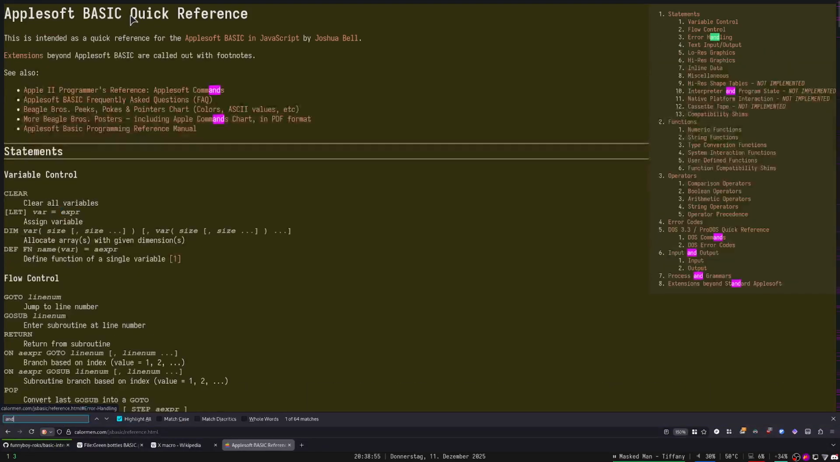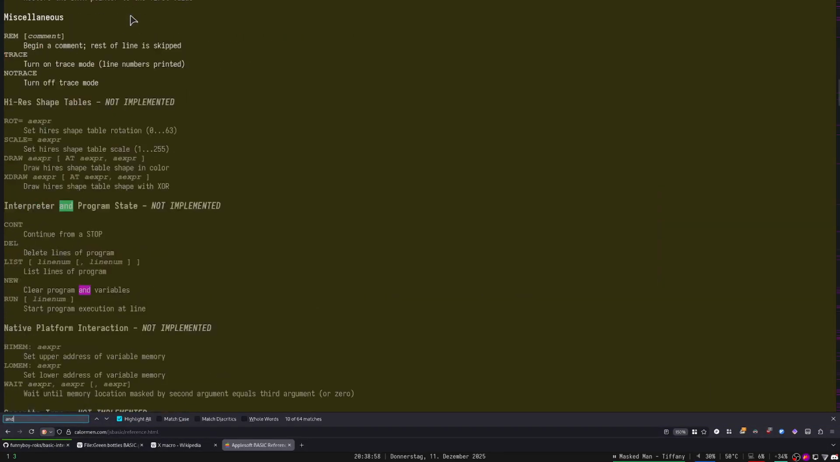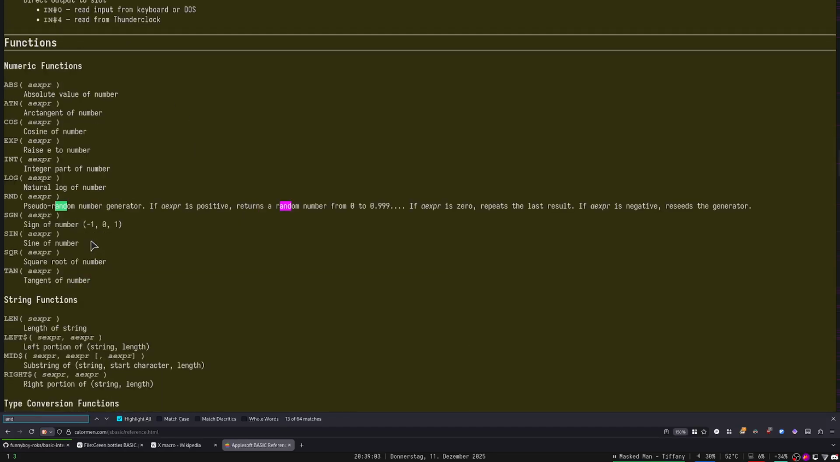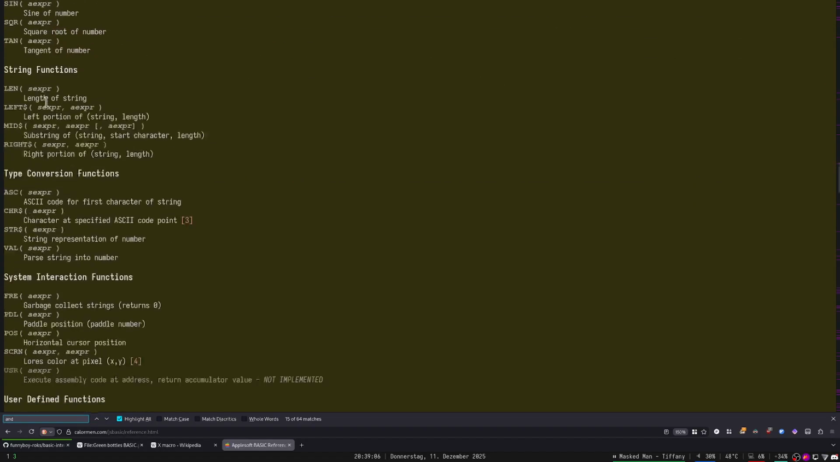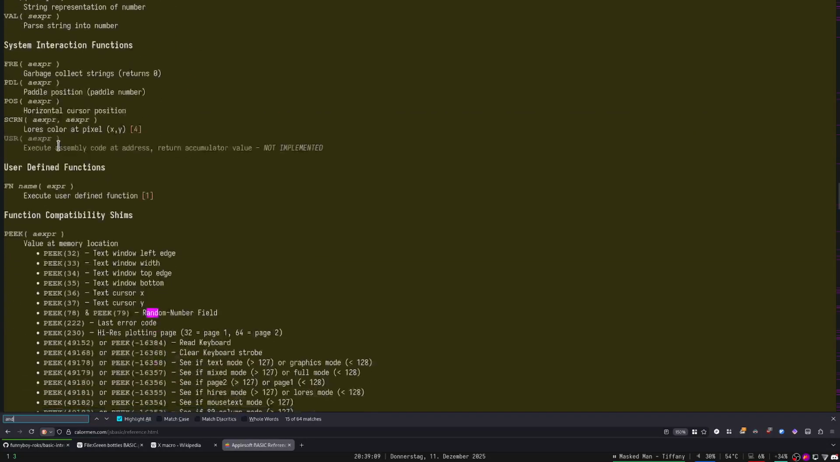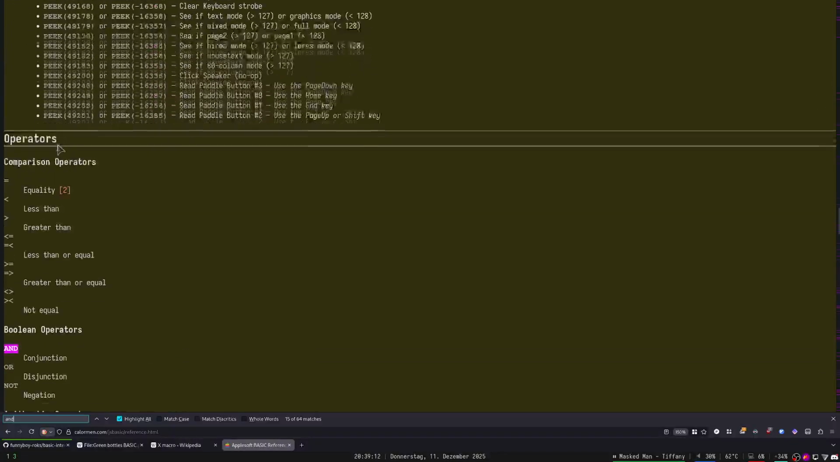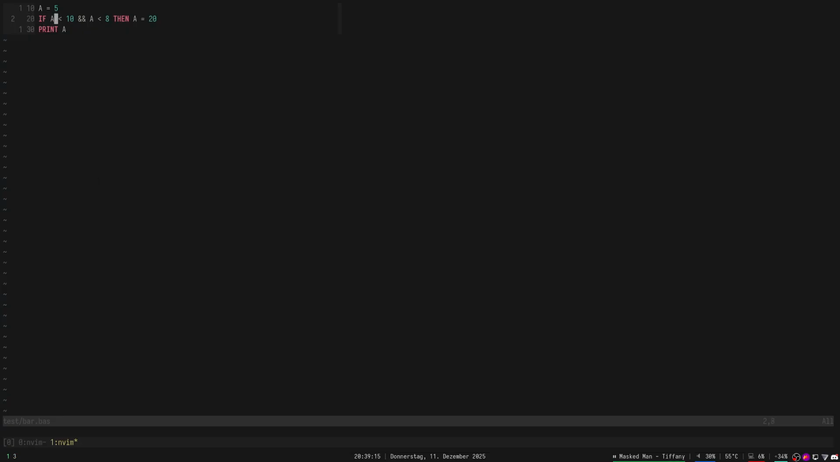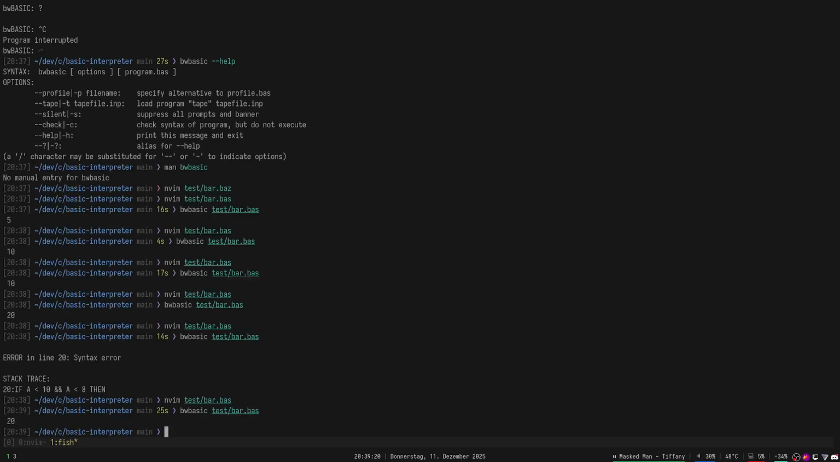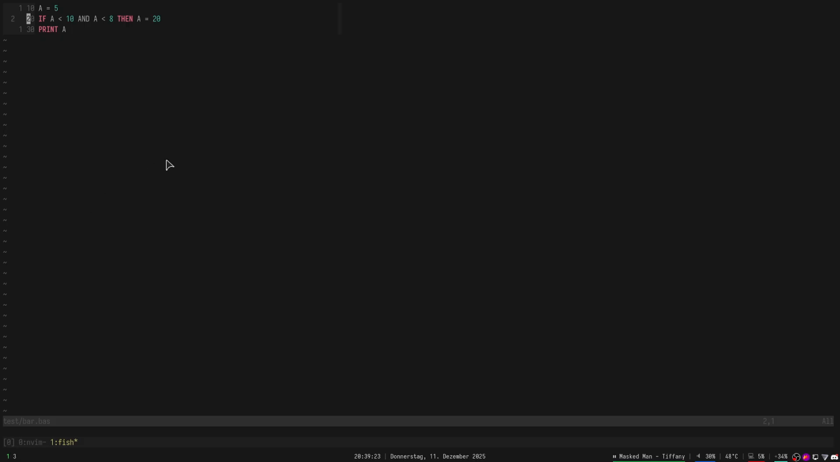Maybe not. And. Numeric functions, string functions, type conversions, system interactions, Boolean operators. Yeah, there is and. I was just expecting it to highlight and. Okay, so yeah, there is and. So there's not really any point in chaining if statements, but you can, so we should support that. So let's support that.